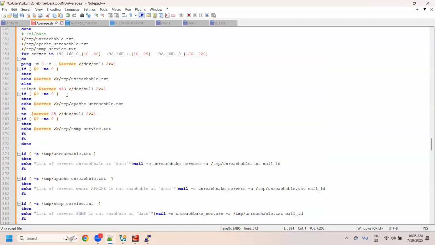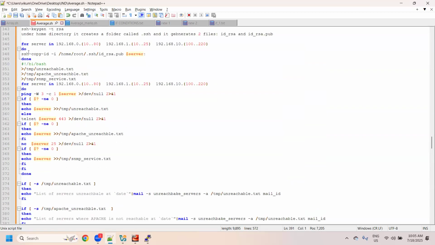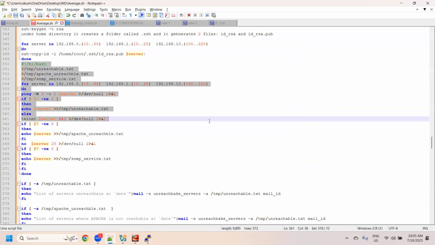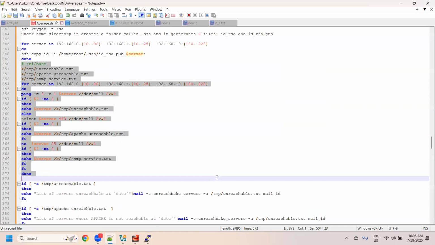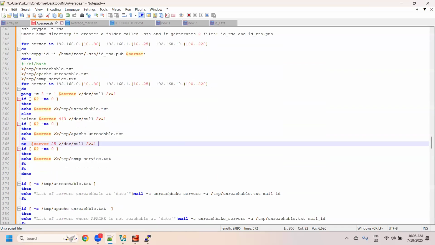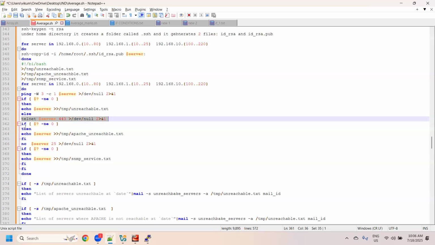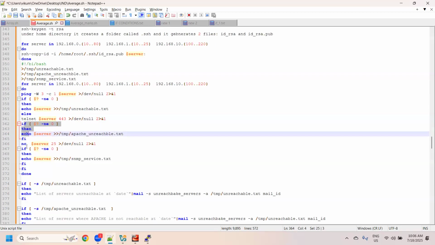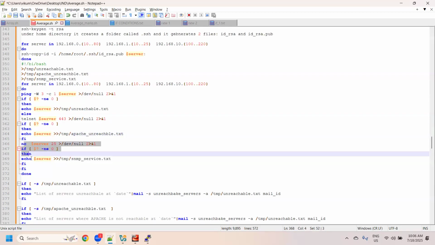So what are we trying to achieve here? We have created a shell script starting from here, and we are trying to run this program. We are trying to check whether the server is reachable. If the server is not reachable, we are trying to notify. We check telnet, and if it is not reachable, we capture it. Again, we are also checking SNMP, which is not reachable.